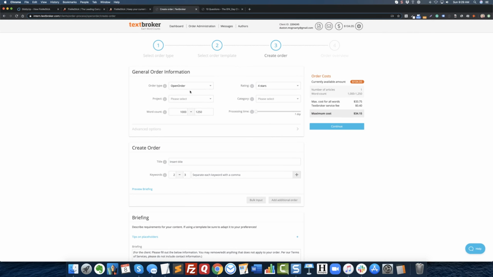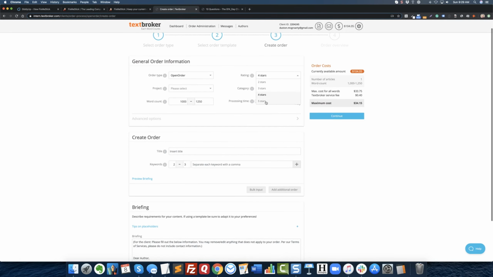All right, so order type is open order. Rating, so you can see the cost over here will update as you change things. So let's just see for the heck of it what 5-star would cost at 1,000 to 1,250. So it goes way up to 90. We'll go back down to 4.